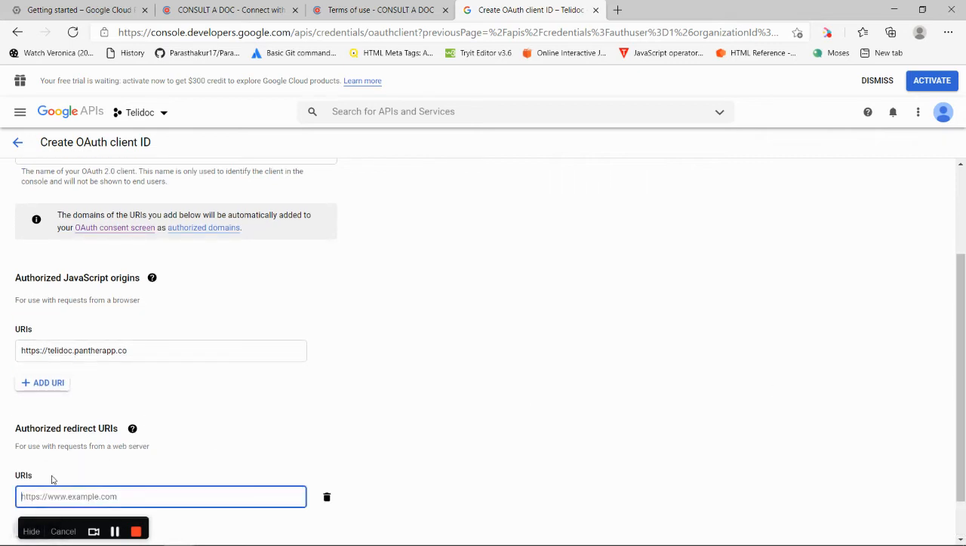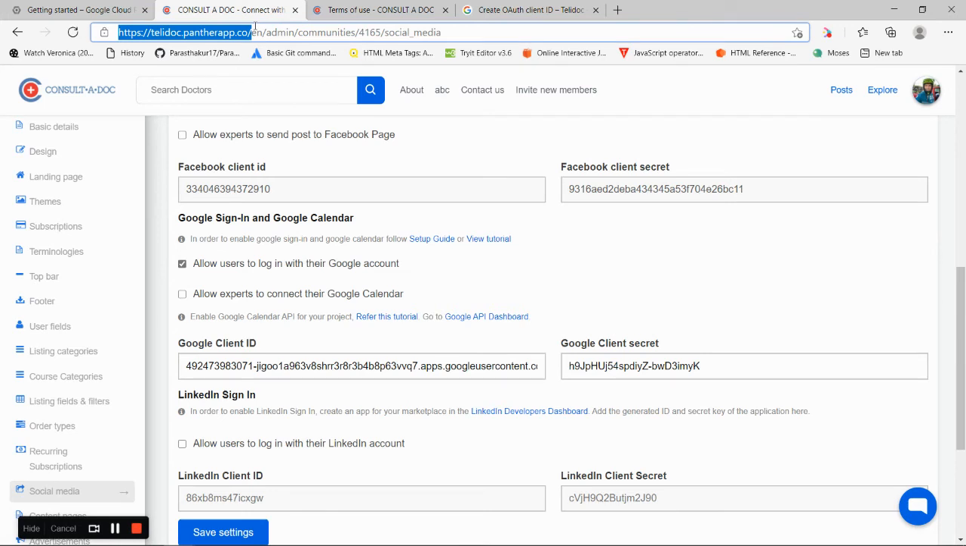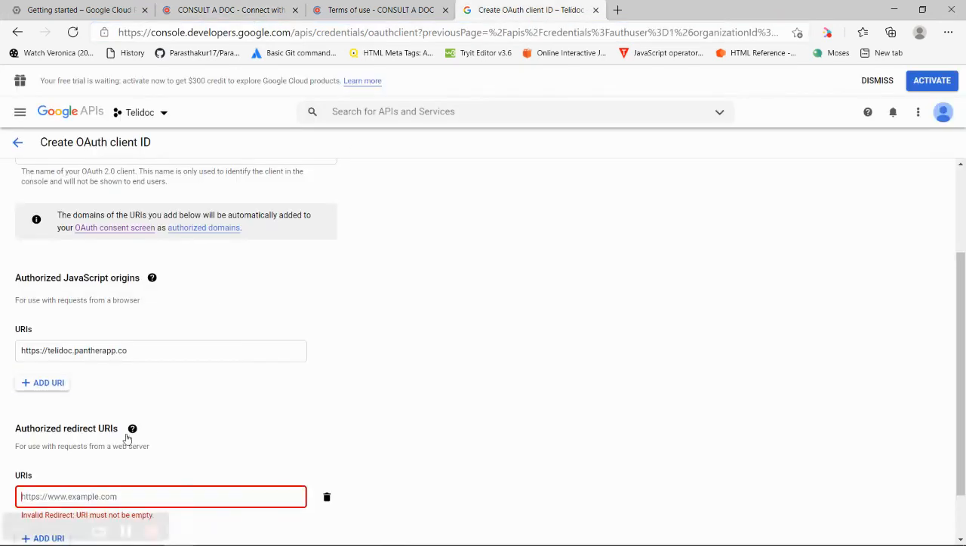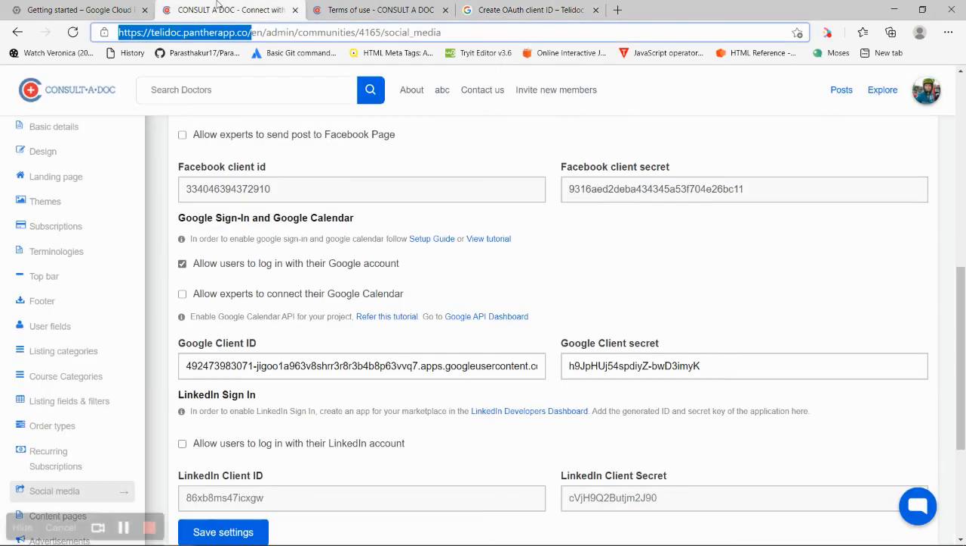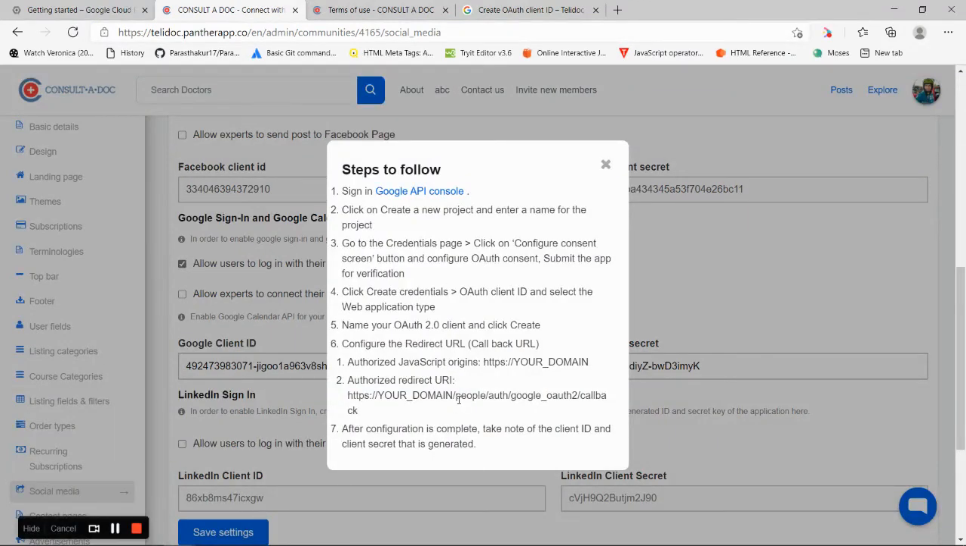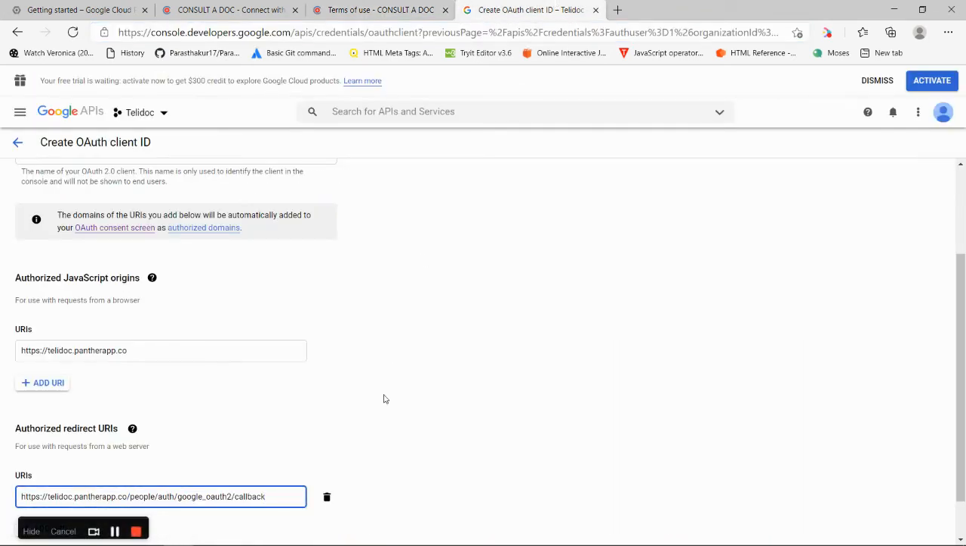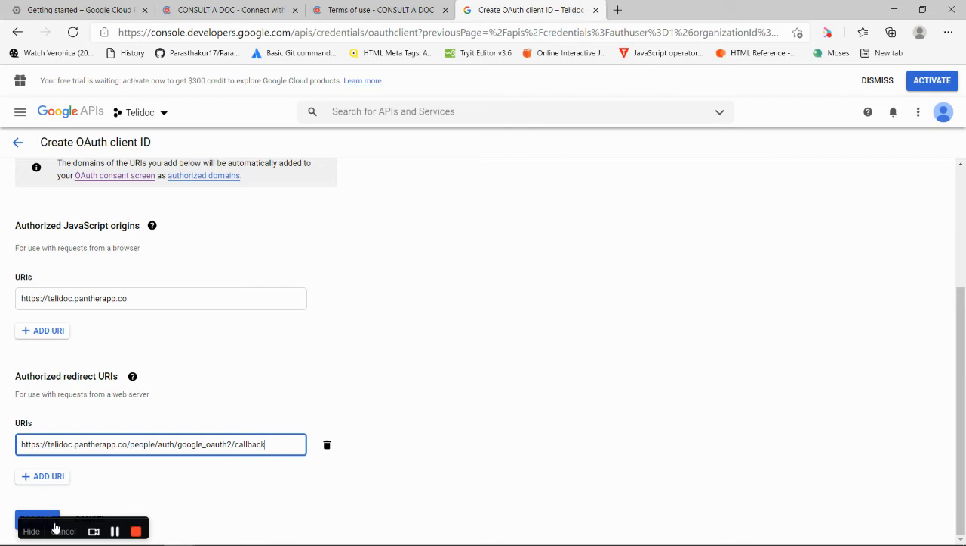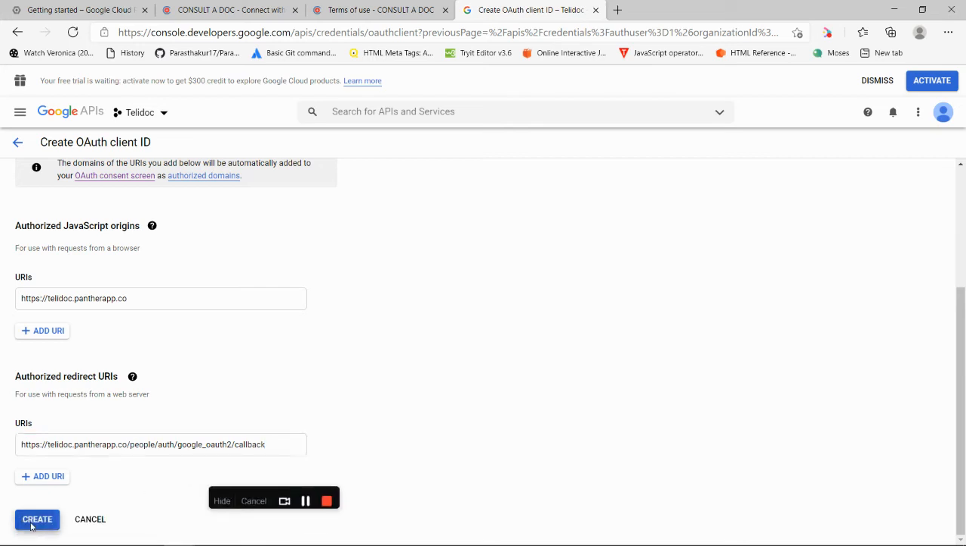And then we have the redirect URLs. This is a little crucial part. You copy your domain, paste it over here, and move back to your admin dashboard and click on this setup guide. You will see the steps that you need to follow in order to enable this login. Under the sixth point, the authorized redirect URL, you see the domain and the other extension that you need to copy. Just copy this Google auth callback and paste it over here. Once you paste it, just click on save and just click on create.